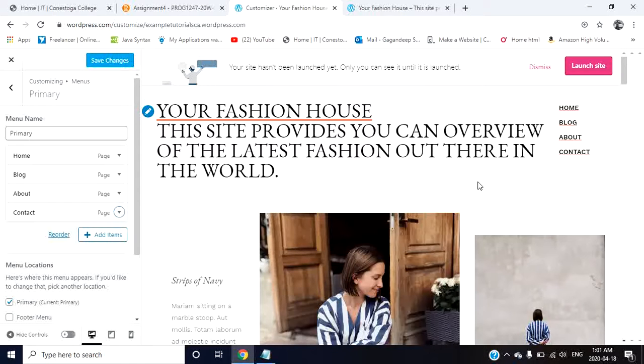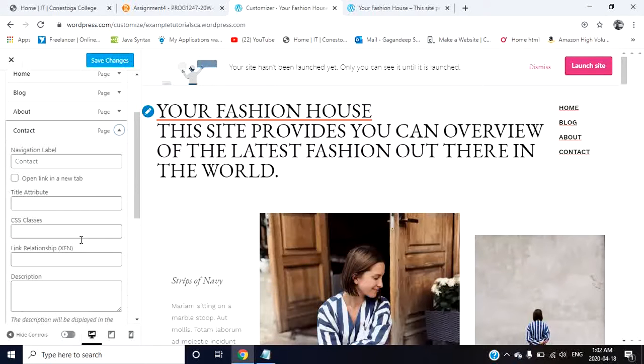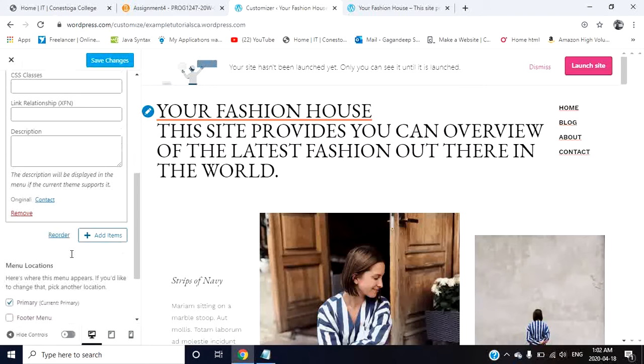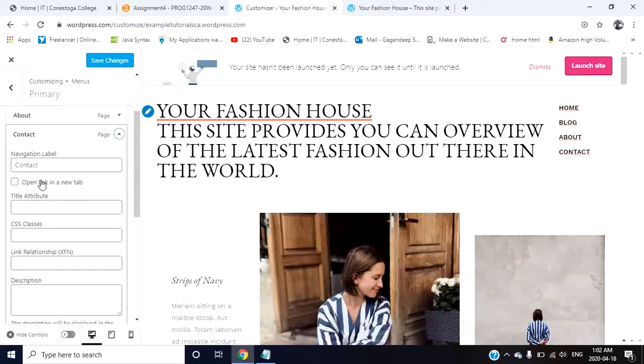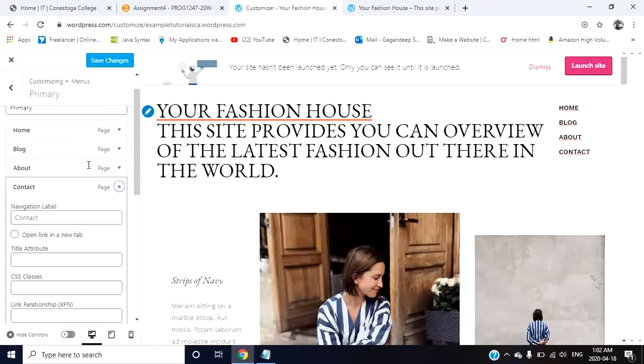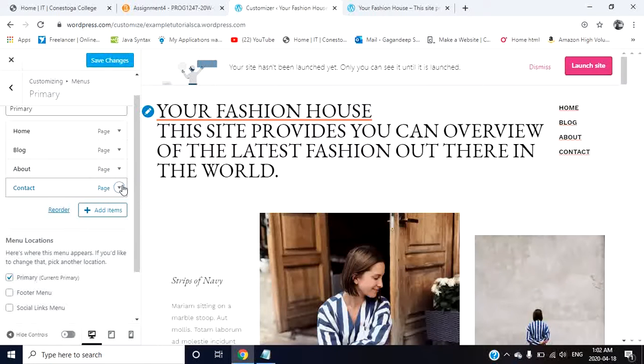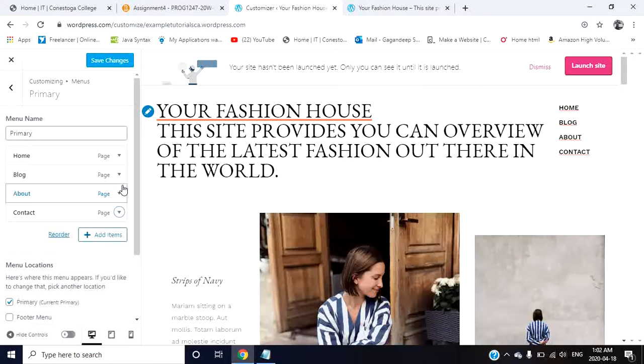So I've told you about how to add an item. If you want to edit any of these, you can go to this page. You can add a description, you can change the name, and open the link in a new tab. And the last is to delete a menu item.